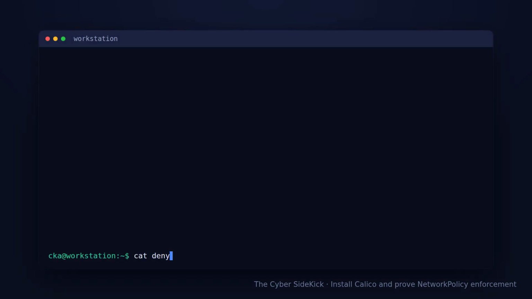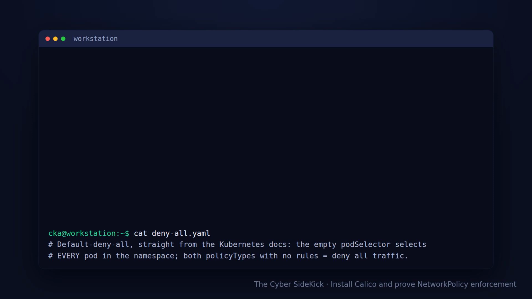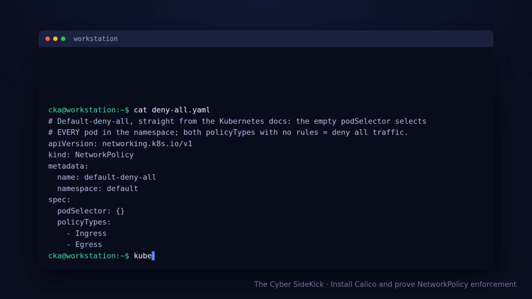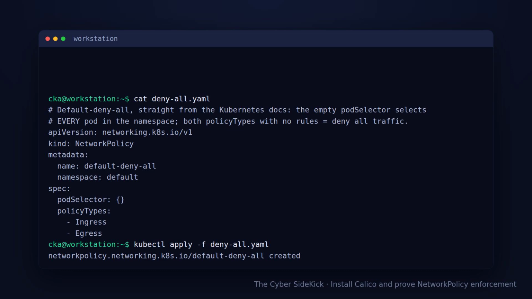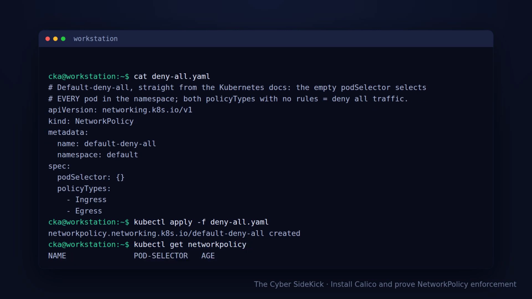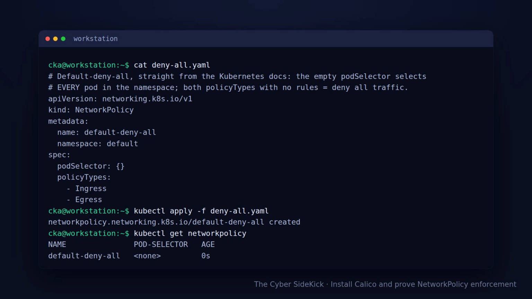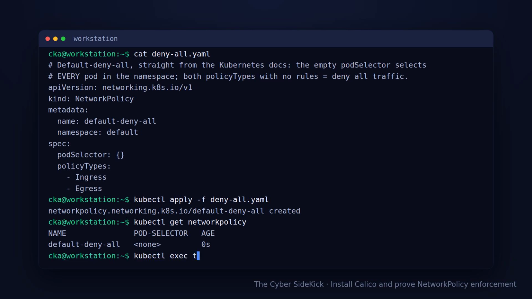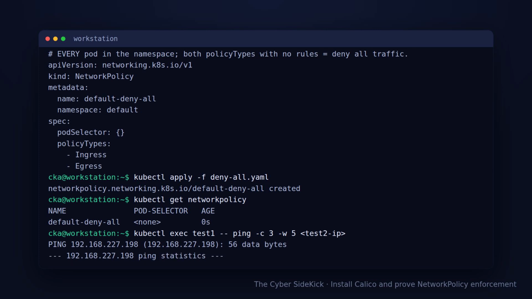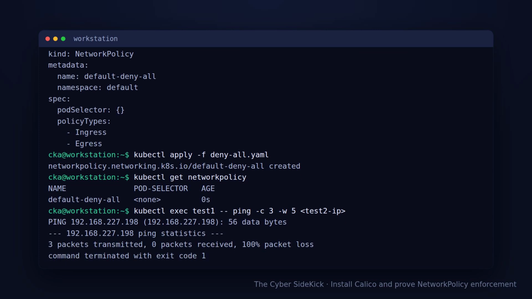Requirement 3 is the one Flannel cannot do, network policy enforcement. This default deny policy comes straight from the Kubernetes docs. The empty pod selector selects every pod in the default namespace, and listing both ingress and egress with no rules denies all traffic in both directions. Apply it, confirm it exists, and run the exact same ping again. 3 packets, 0 replies, 100% loss. The policy is not just stored in the API, Calico is enforcing it on the wire. That failing ping is the proof the question asks for.